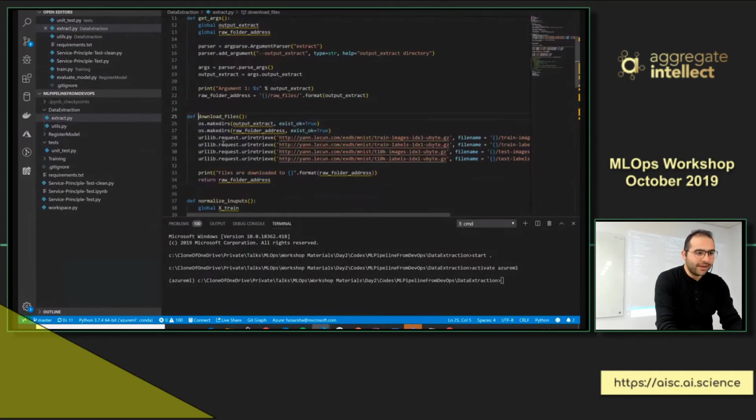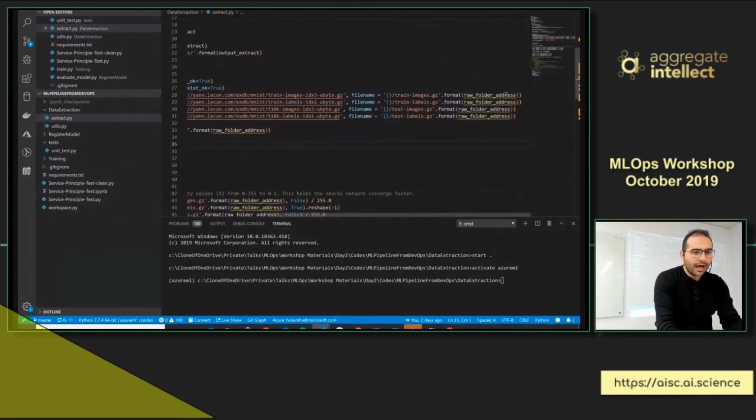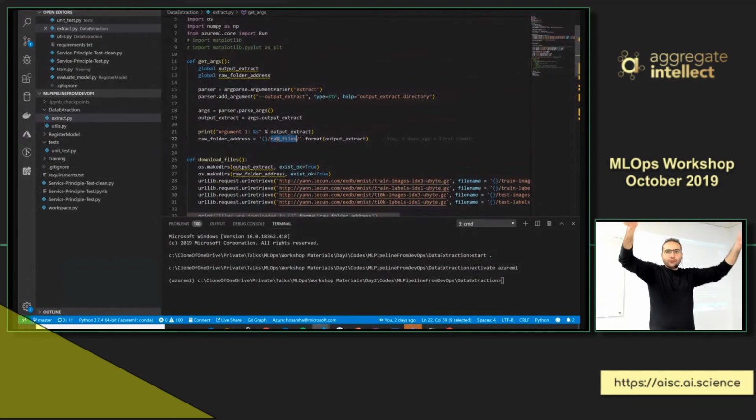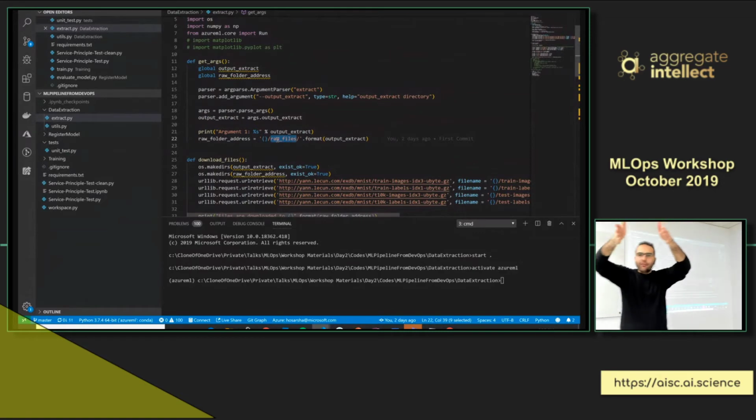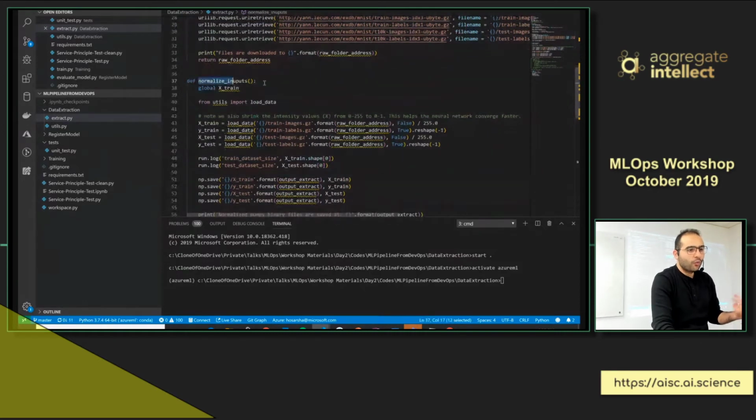The next step is basically to download all of these files. It downloads them into this folder, which is called raw. It creates a raw folder under the default storage account. So in the default storage, there was a MNIST folder, if you remember. It creates a raw folder under that and downloads everything there. Once everything is downloaded, it runs the second function, which does a normalization. So it loads it from the raw folder and normalizes it.